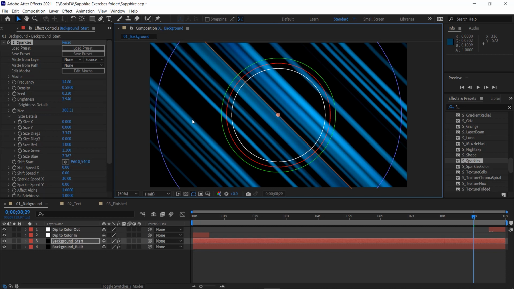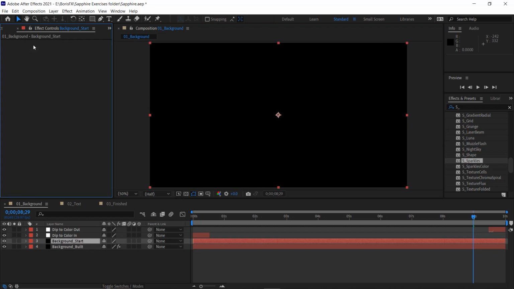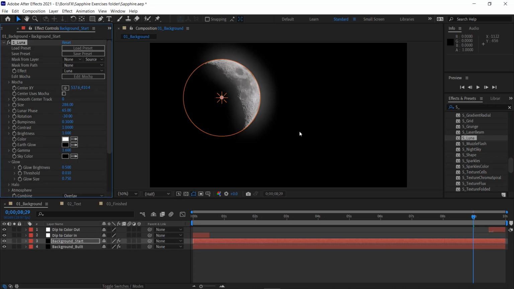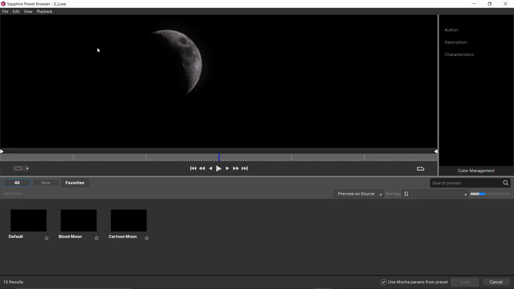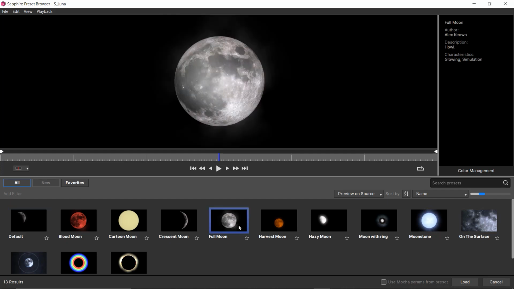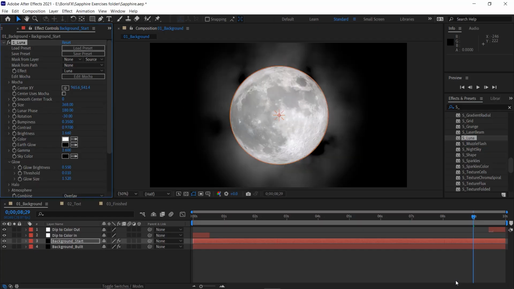But I'm done with this effect because I kind of want to show you how we can mix and match effects, kind of like mixing paints on a paint palette. So I'll start by going up to the effect controls panel, highlighting the S Sparkles effect, and just pressing delete to go ahead and delete that effect. I want to apply the S Luna effect, so I'll double click on that effect, and you notice that adds a moon to my layer. Just like we did before, I'm going to choose a different preset by choosing Load Preset. Now, I'll go to the full moon preset, click on that, and choose Load.